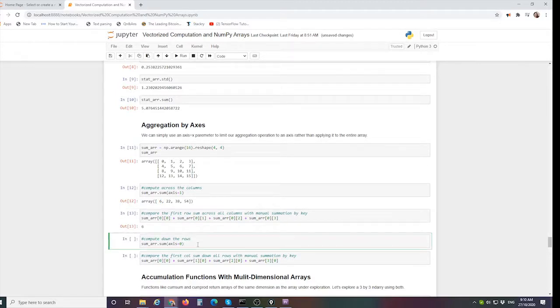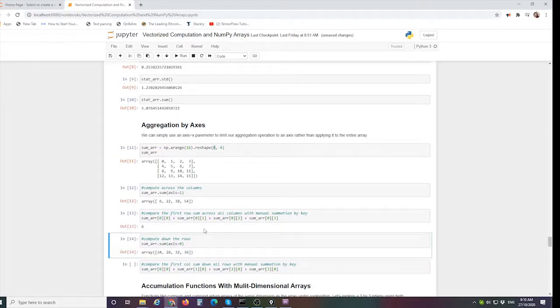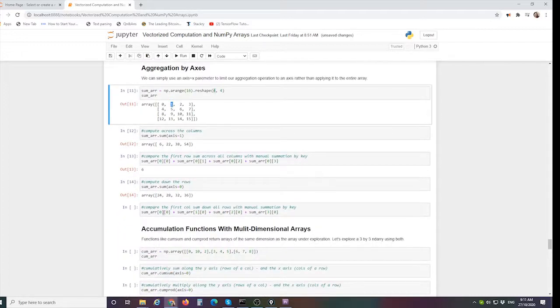We can also sum vertically down the rows by requesting the 0 axis. So let's run that and we'll see that 4 plus 8 plus 12 is 24. And once again we can run the same function manually.